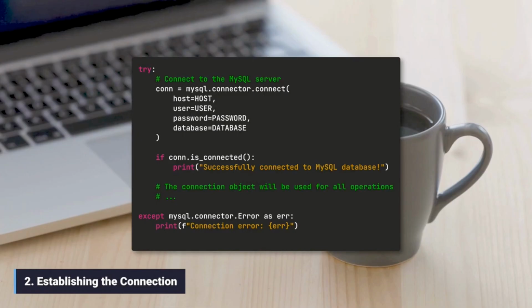We call mysql.connector.connect(), passing our defined variables as keyword arguments. If successful, this returns the conn object, which is the communication line to the database. We check conn.is_connected() to confirm the status.